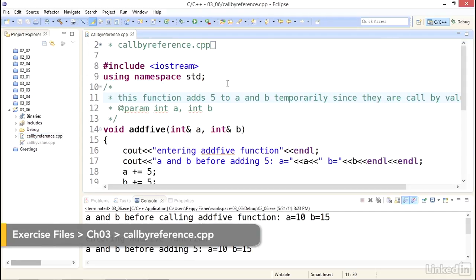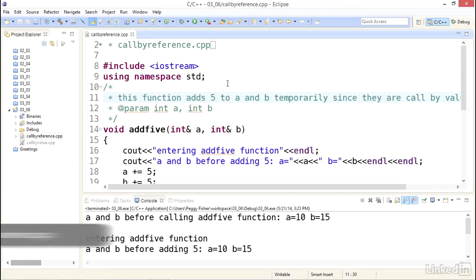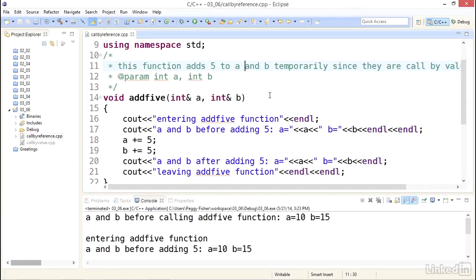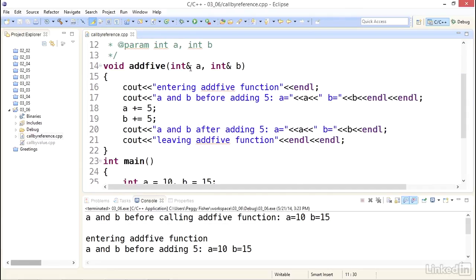The call by reference program is exactly the same as the call by value, except for in the parameter list I have added an ampersand after the data type int. So it has a return type of void. It's still called add5. The only difference is I have this ampersand here: int ampersand space A, comma, int ampersand space B. The ampersand indicates to the program that A is a reference variable.